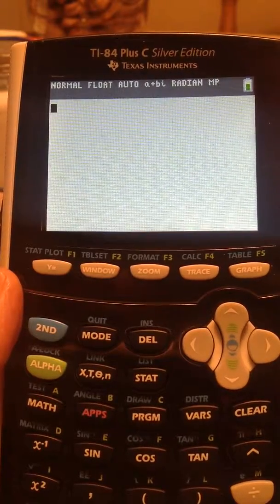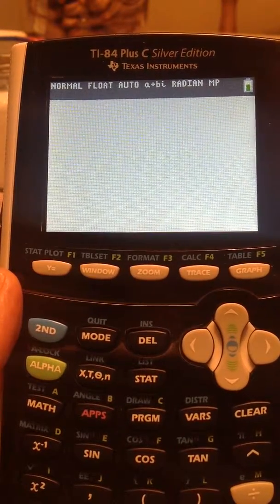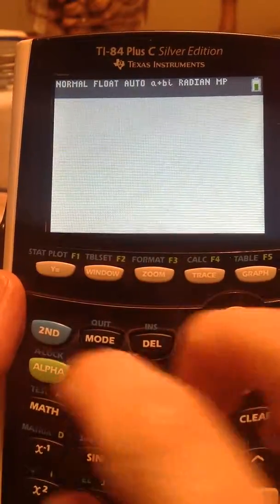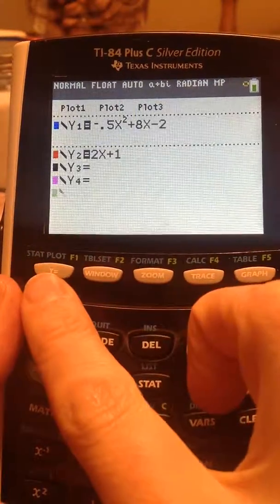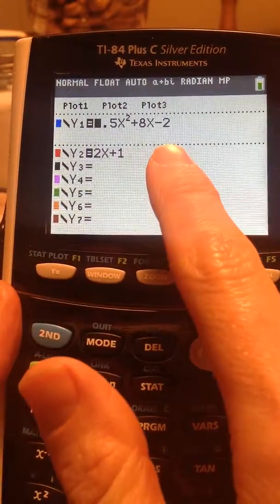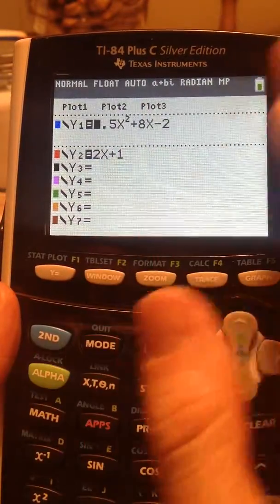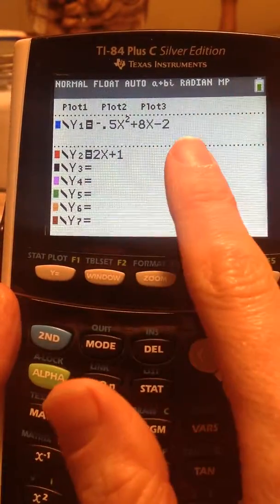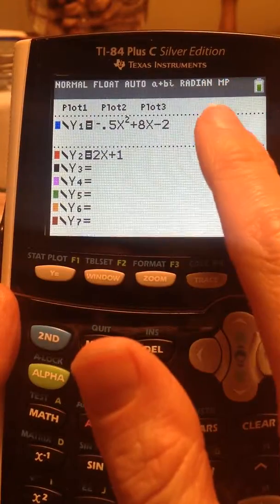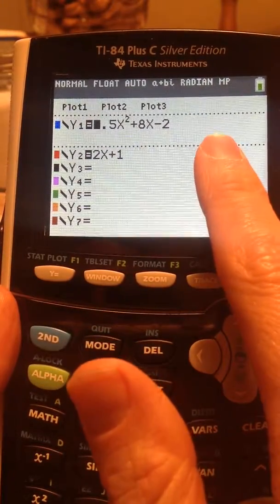Okay, this video is going to show you how to find the intersection of two functions. So in y equals, you are going to put the first function in y1 and the second function in y2. It doesn't matter which was which. And these are just two examples, so these are not related to what you're doing in class today.